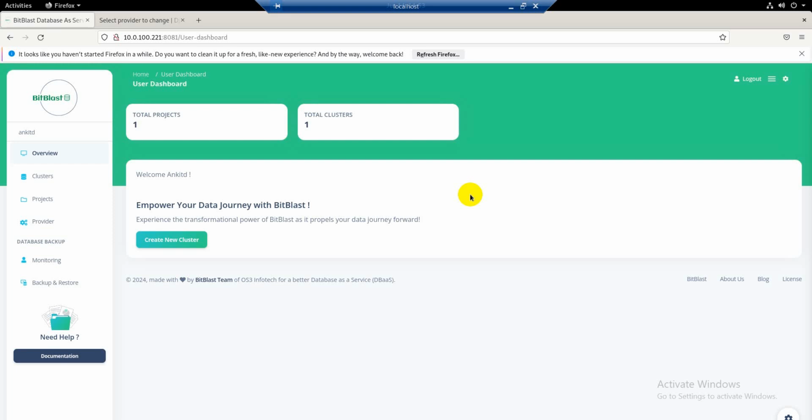In the previous video, we discussed CloudSec and Kubernetes cluster creation process. Now let us see how to create an OpenShift cluster. Go to the cluster section.